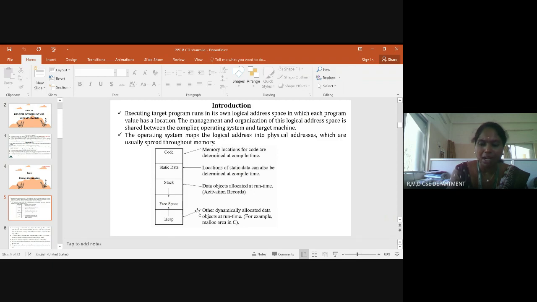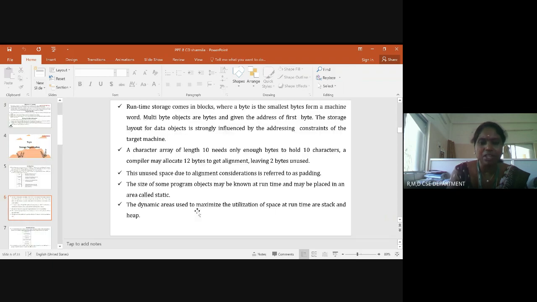For example, malloc, the memory allocation function in C. The runtime storage blocks hold multi-byte objects, and the compiler may allocate 12 bytes, enough for 10 characters. The size of some program objects at runtime may be placed in the static area, while the dynamic area is used to maximize the utilization of space at runtime, as stack and heap.